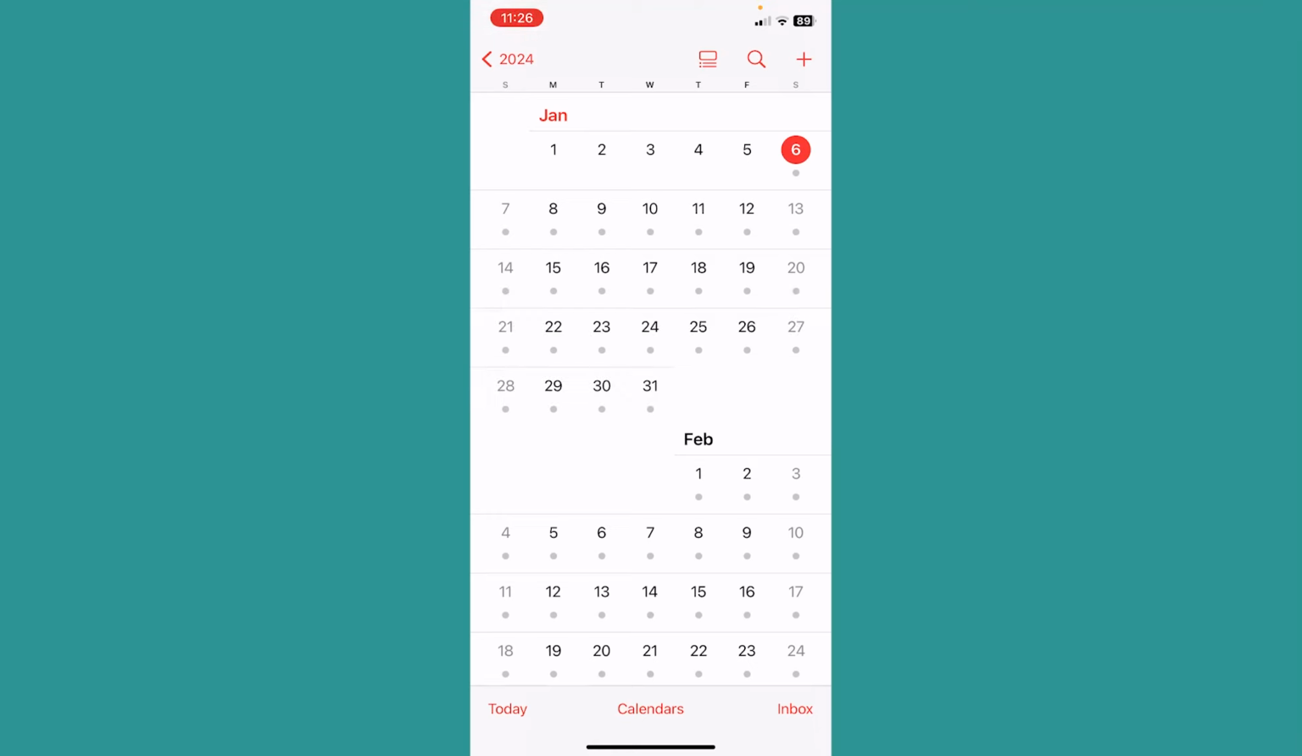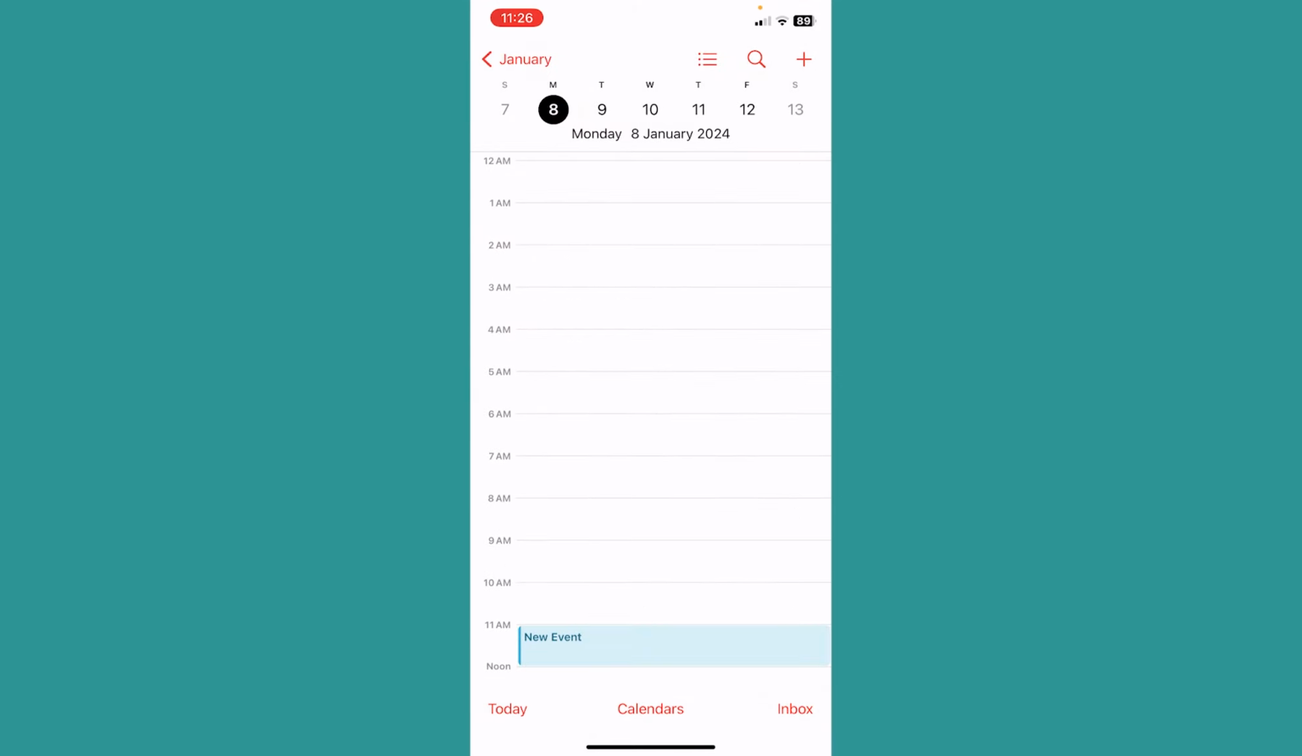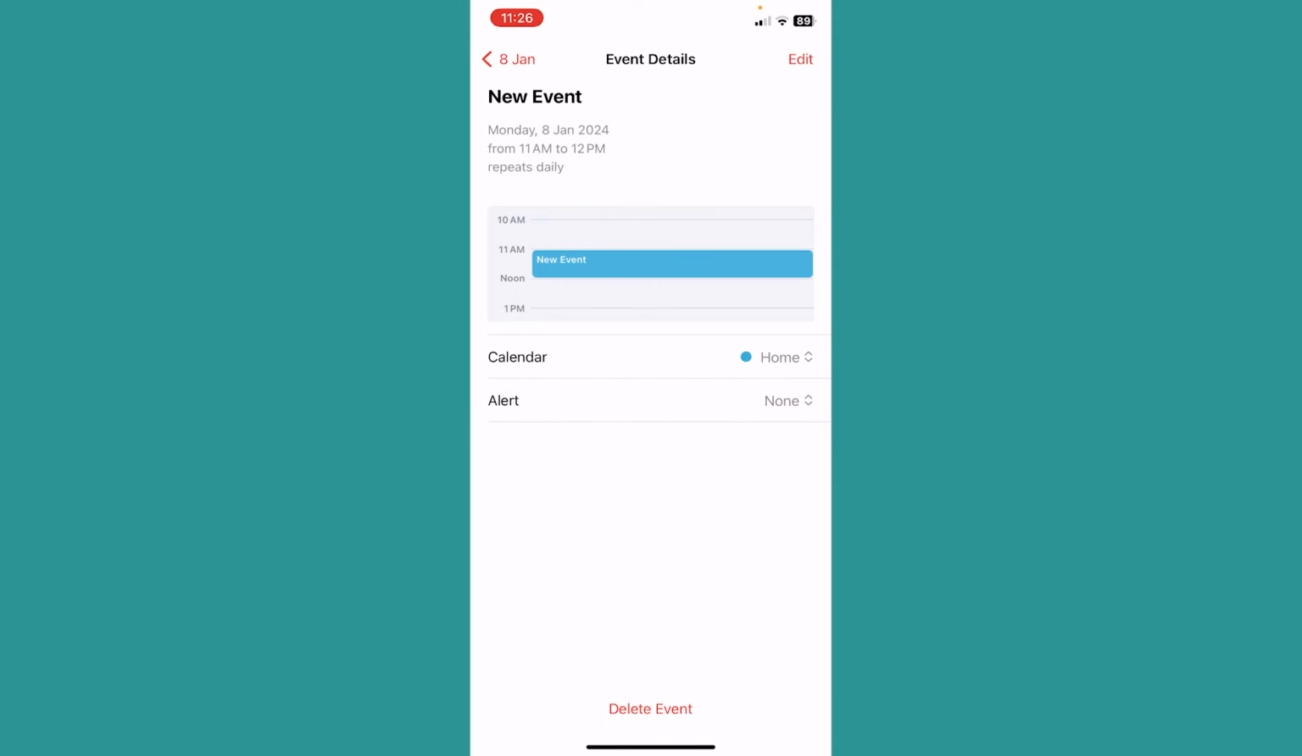So it's pretty simple. After you open the calendar app on iPhone, you want to go inside the event where you want to invite people. So the event is on 8, so I will choose 8. And at the bottom it says new event because that's the event, so I will click on the event. Now over here at the top right corner you will see the option called edit. You need to click on edit.